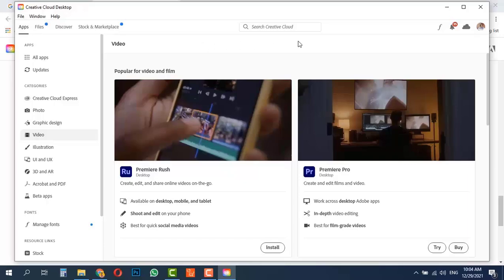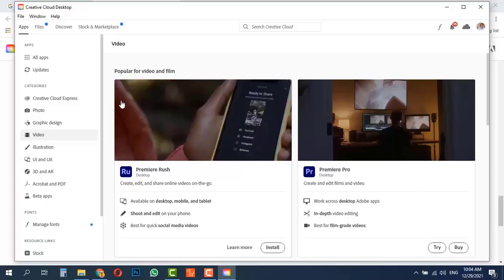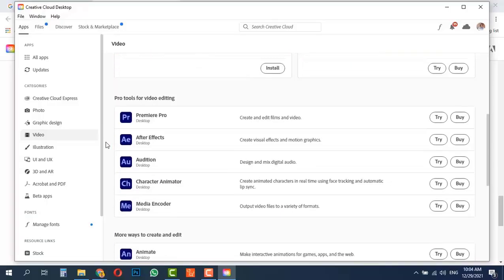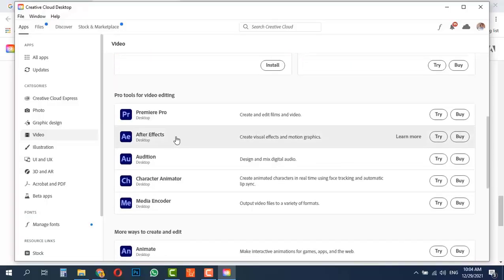Once the Creative Cloud finishes downloading, log into your account and scroll the window until you find the After Effects. Click on Try button and After Effects starts downloading, and it will be installed on your system automatically. Once the installation is completed, you can start using After Effects for 7 days free of charge.